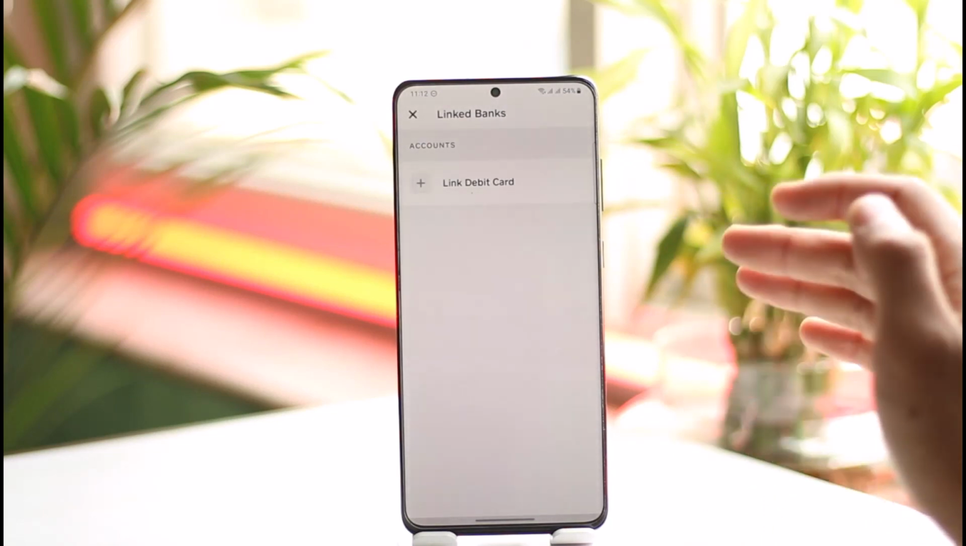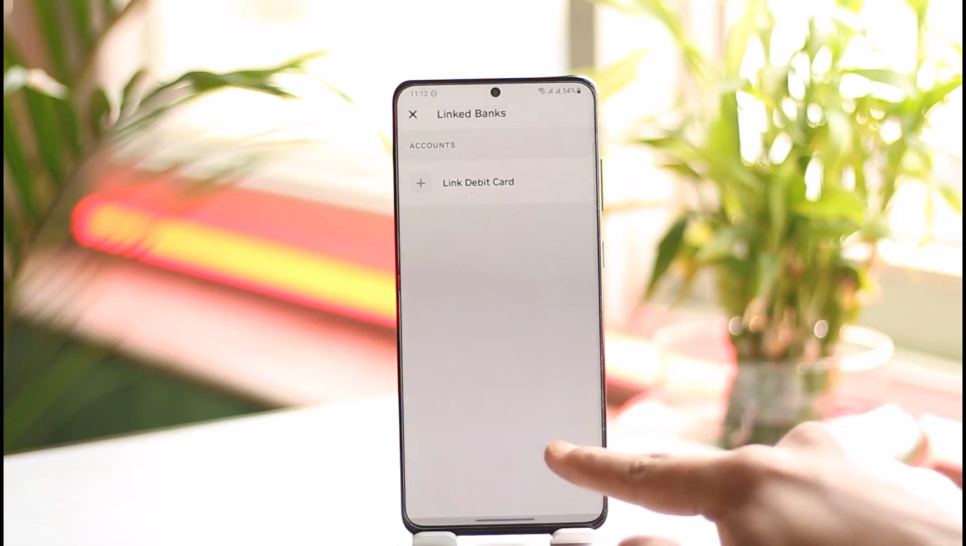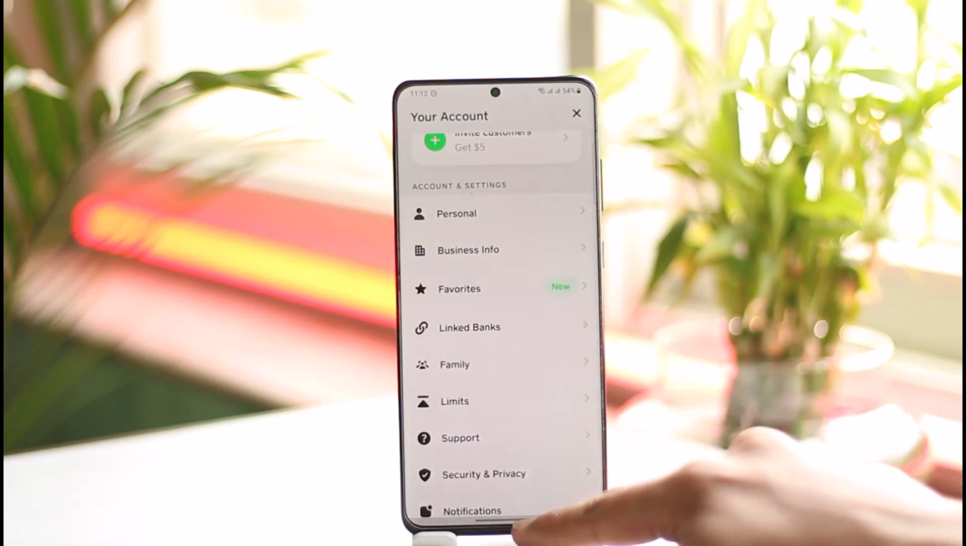So you want to make sure to tap the change bank account option, enter the new bank account details, log into your online banking, and you should be able to log in successfully. And that's it on how you can change the Cash App's bank account.